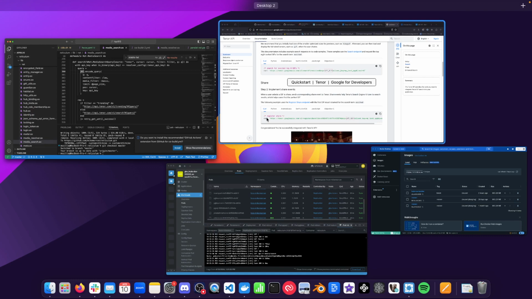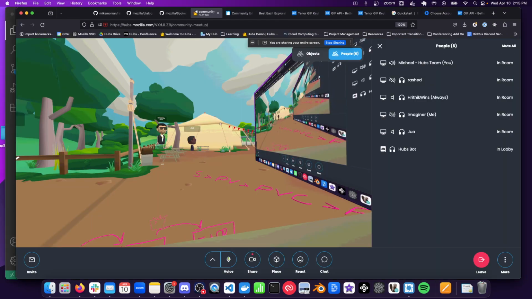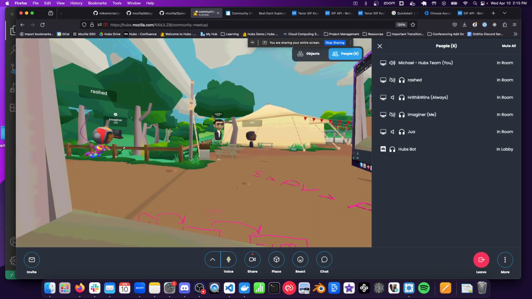So we'll go a little bit more in depth here in a minute, but that's why we were having those Tenor API issues. It's no longer possible to create API keys for v1. I think API keys for v1 still function, surprisingly, but you will need to upgrade Reticulum to v2 if you want to continue to use it. Any questions about that?